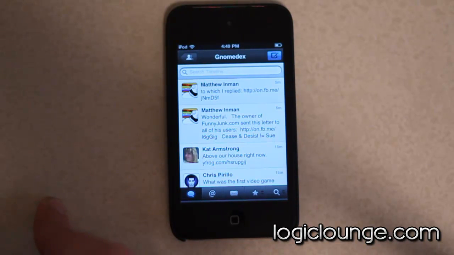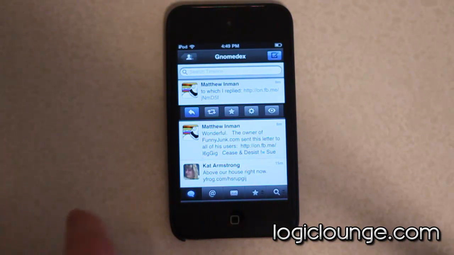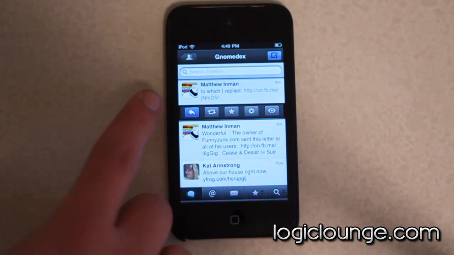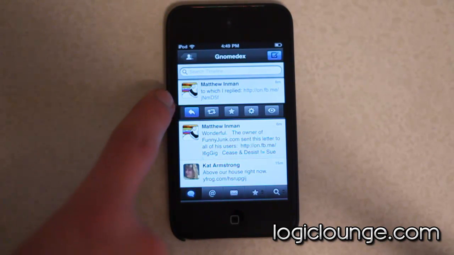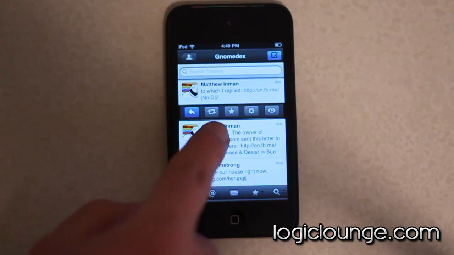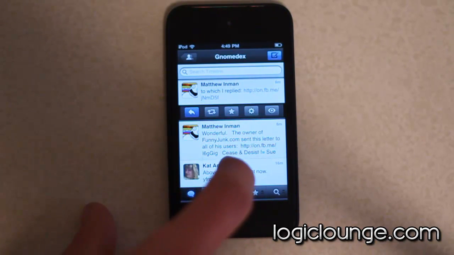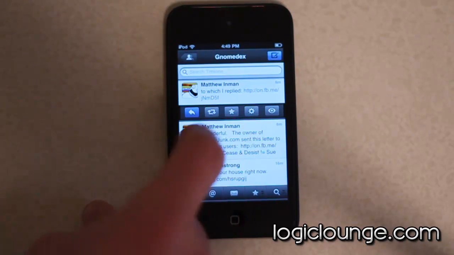Something that Tapbots and TweetBot go above and beyond on is interacting with the tweets. The main focus is that when you tap on the tweet without tapping on a link, you can quickly interact with it. I see I have a tweet here from The Oatmeal. If I want to reply, I can just tap on the tweet, and you can see it opens up a list. I can quickly reply to it, I can retweet it, I can favorite it, and then I can also go into settings and watch the tweet.